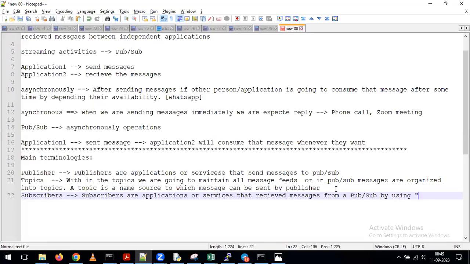By using, I will fill this blank after a few seconds. So see here what I'm telling, subscriber is nothing but indirectly... here we are discussing application 1 is sending the messages, and what is application 2 here? Application 2 is performing the activity called receiving the messages, or we can call it consuming the messages. So in this example, application 1 is sending the messages, application 2 is going to receive the messages, or consume the messages. And indirectly, this application 2 we can call subscriber.